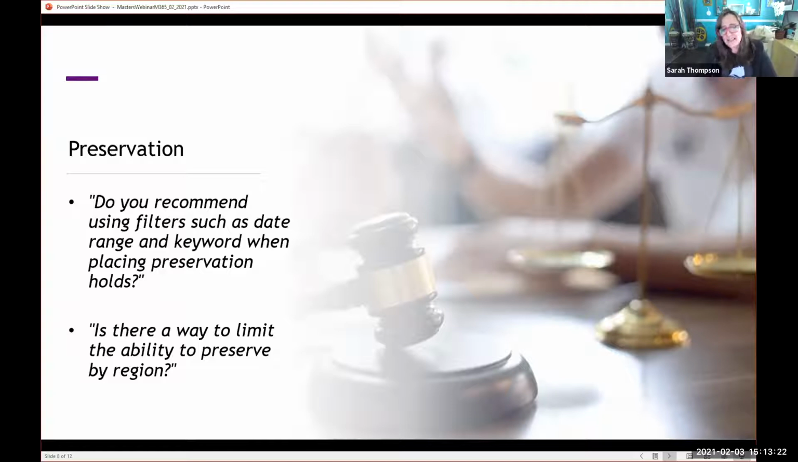Another question we get a lot has to do with data privacy, the regulations that we're seeing globally, like GDPR and CCPA, et cetera, et cetera.